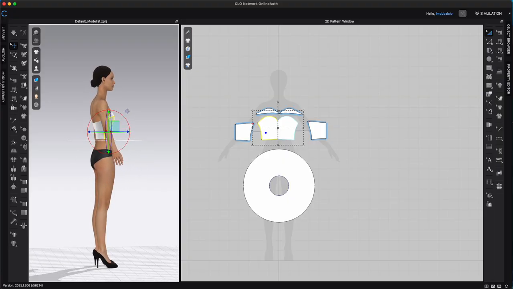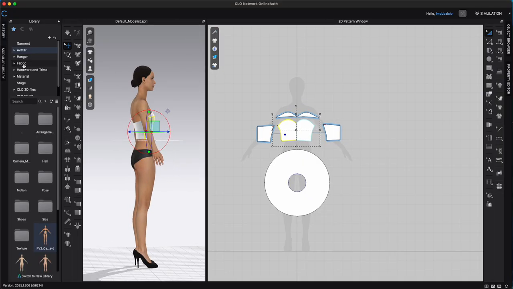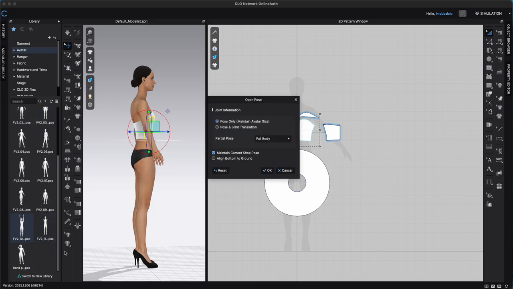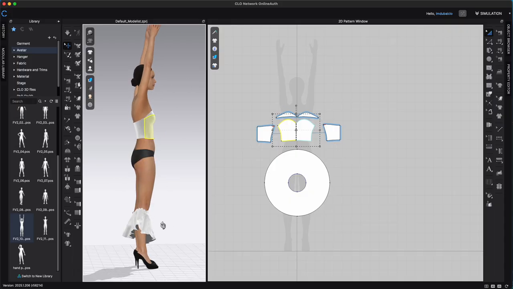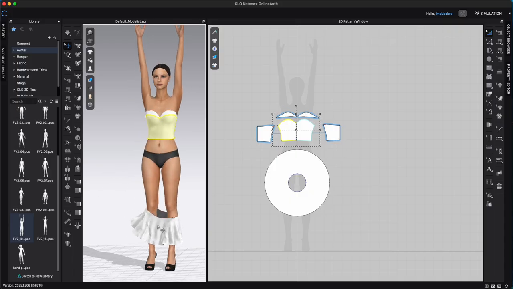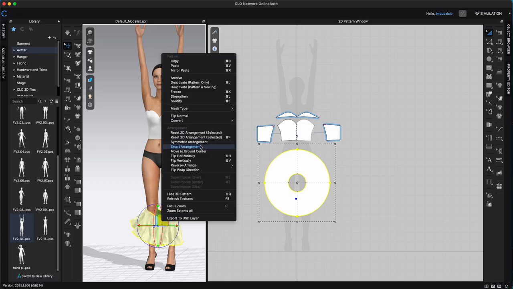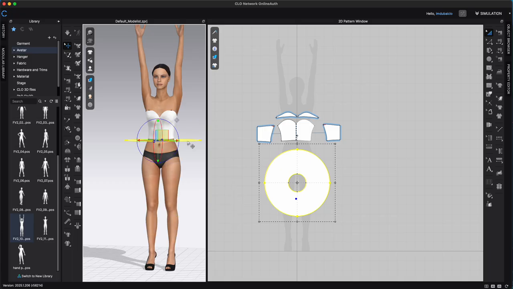But actually, let me do one thing. I'm just going to change her position in the library, going to avatar, female, pose, and it's a bit unnatural, but I will put her arms all the way up so I can work better for this style. Oh, obviously, putting on simulation will drop the skirt. So reset 3D, 3D arrangement.